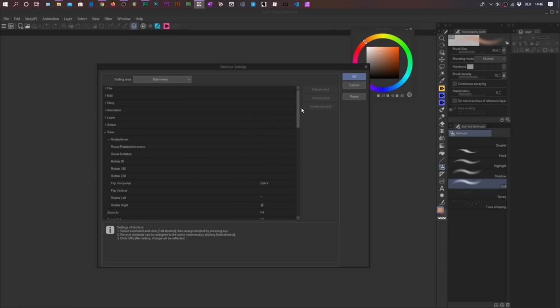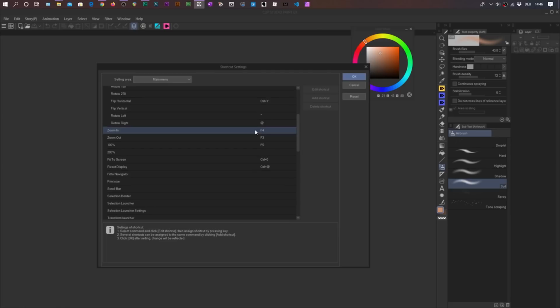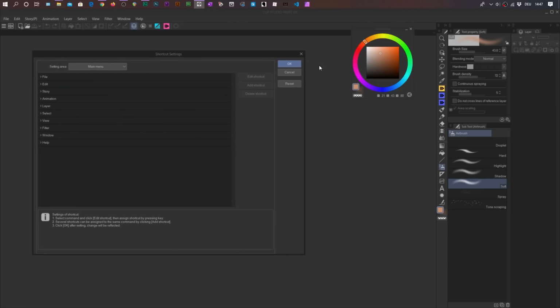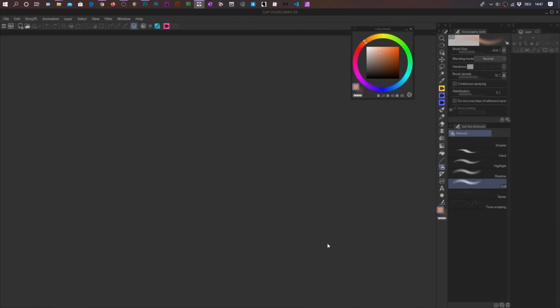So if you think back to the undo and redo, you'll notice that they are all kind of on the same row on my keyboard. So we have the F1 for the undo, F2 is redo, F3 is zoom out, and F4 is zooming in. And then also F5 is the 100% view. So once you're happy and once you've set up everything, you just hit OK, and that's going to close the shortcut menu and you should be good to go.